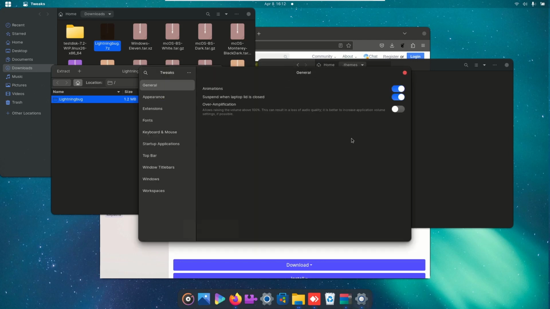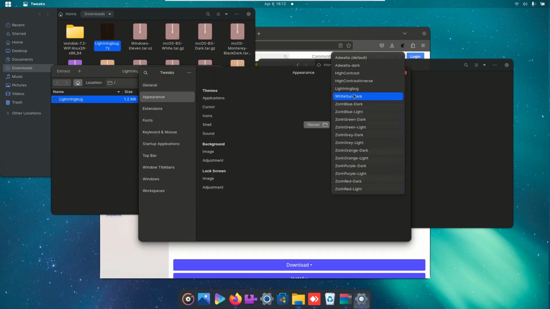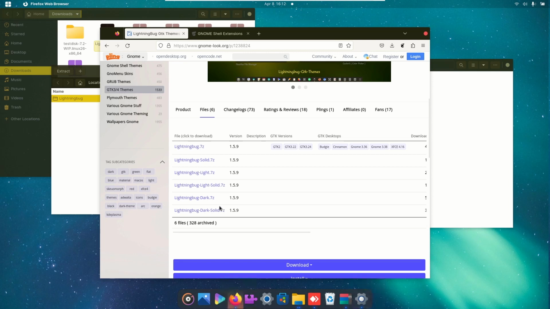Go to tweaks again and try it out. Lightning bug. Ta-da! It's like Pikachu. You know Pikachu? Pikachu! Yep, that's it. So if, let's say, I want to try a different one, I want dark.